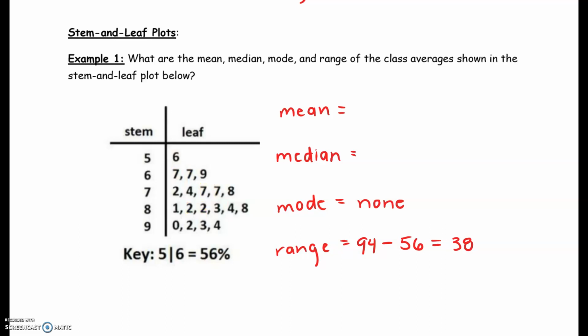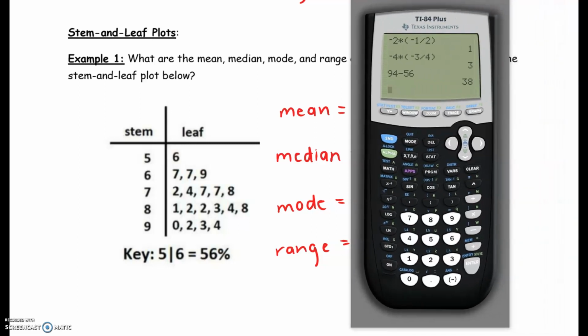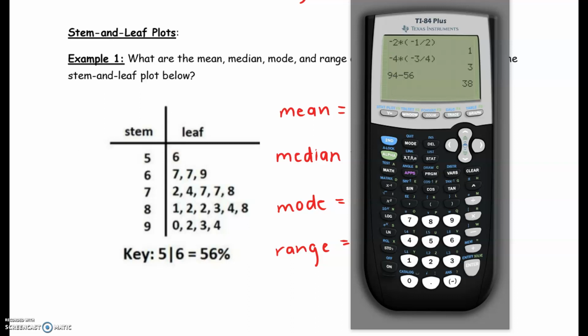As far as the mean and the median, for the mean, we want to add the number of data values all together. So we're going to look at our chart and start to add all these numbers. We have 56 plus 67 plus 67 plus 69 plus 72 plus 74 plus 77 plus 77 plus 78, and so on as I type in the rest of these numbers.